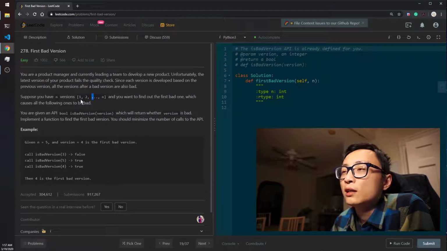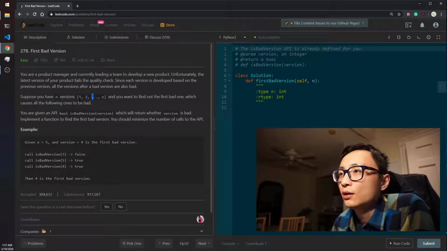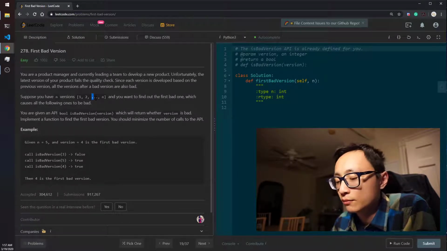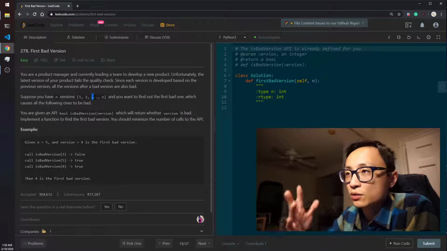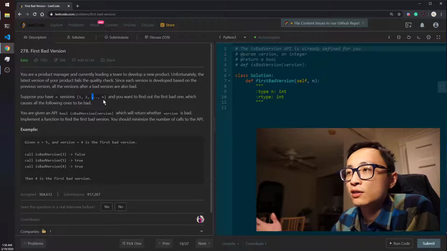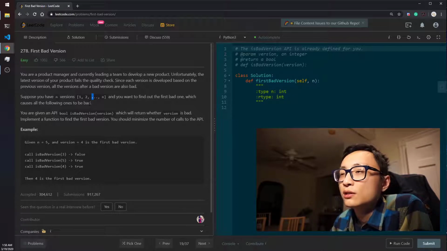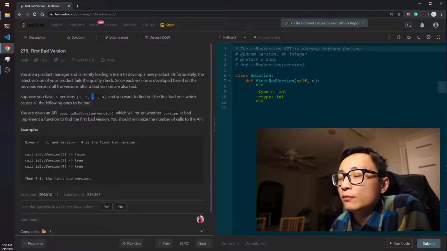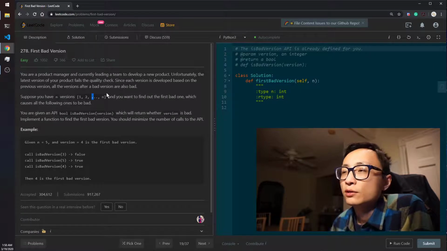So we realize that the search space is actually a sorted array. It begins with zeros, potentially, and then everything else is 1 afterwards. So if we want to find the first 1, the way we do that is to use binary search.